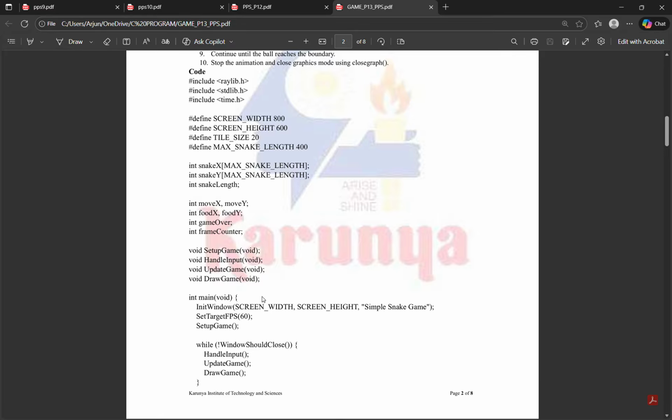It declares the global variables for the snake body array, its current length, the direction of movement, food position, game over flag, and a frame counter, used to slow down updates so the snake does not move every rendered frame.